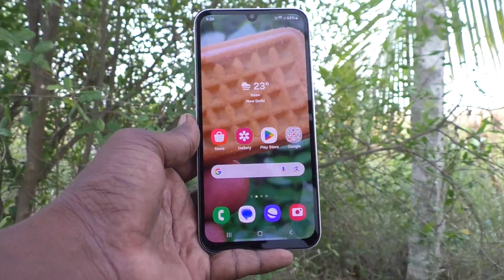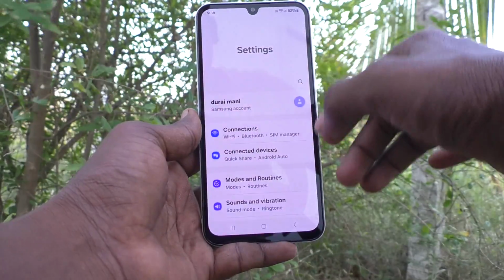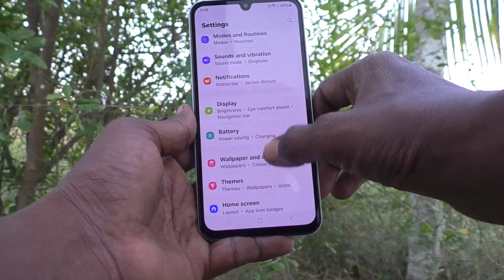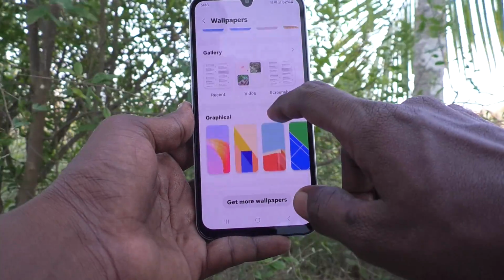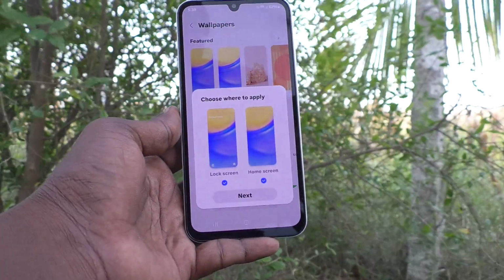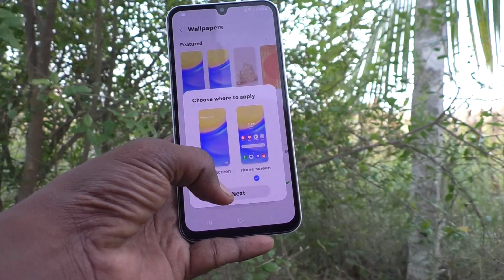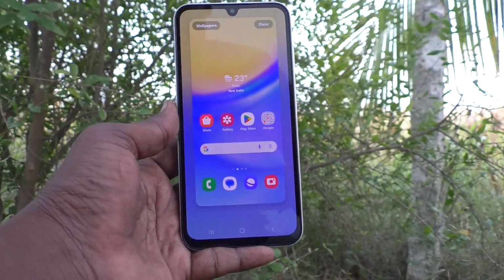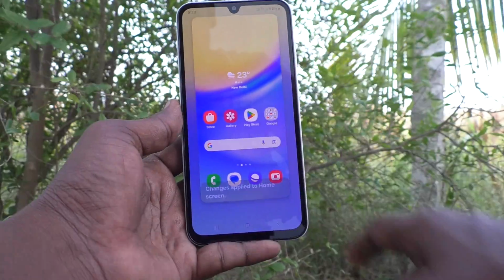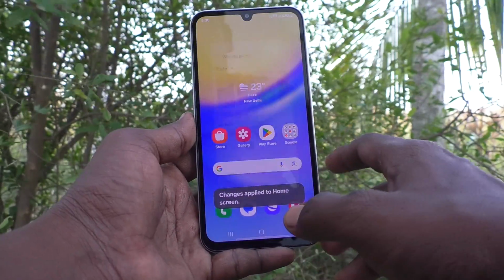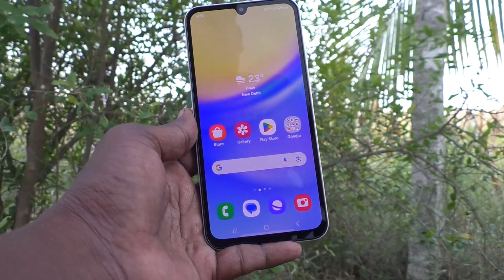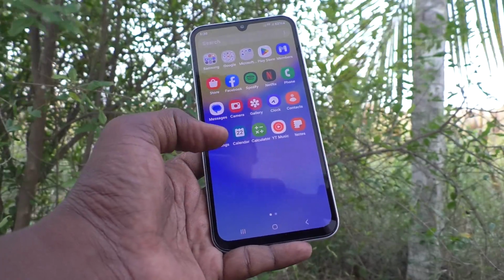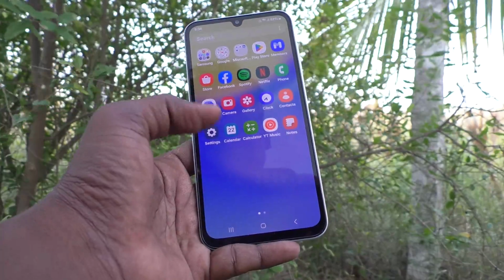If you want to change back to default wallpaper, again go to the settings of your phone and go to wallpaper and style, and here click on change wallpapers and select the default featured wallpaper and click on home screen only. Click on next and click on done, and it has been changed back to default wallpaper now. See here. So in this way you can easily change any desired wallpaper for your phone for lock screen in Samsung Galaxy A15.